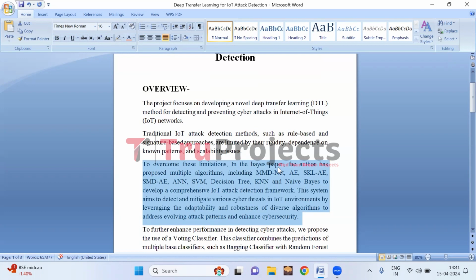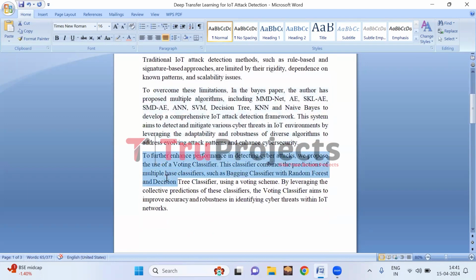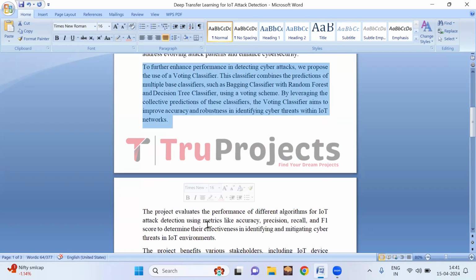By combining these diverse algorithms, the system aims to effectively identify and mitigate various cyber threats in IoT environments, addressing evolving attack patterns and enhancing overall cybersecurity. To boost cyber attack detection, we have proposed a voting classifier. This classifier merges predictions from multiple base classifiers like the bagging classifier with random forest and decision tree classifier, enhancing accuracy and resilience in identifying threats within IoT networks.